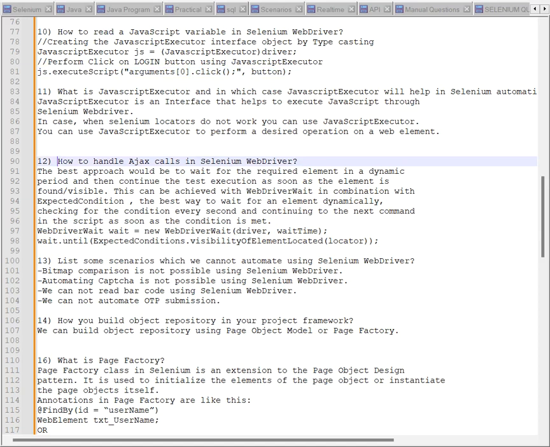Next question is how to handle the Ajax call in the Selenium WebDriver. The best approach is to wait for the required element for a dynamic period and then continue the test execution as soon as the element is found or visible. This can be achieved by using the WebDriverWait in combination with checking for the condition. Also, the Ajax call is handled by using the explicit wait condition.